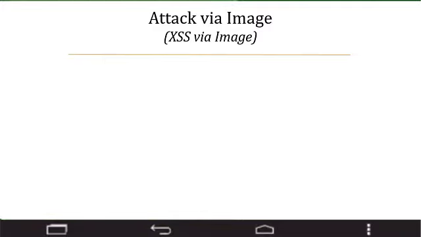XSS via image. As I told you in the introduction, images are ubiquitous. They are everywhere. In virtually every single web application, we've got image processing, image upload, and stuff like that. And if you know how to launch an XSS attack via image, then you are in a very privileged position because this is a big opportunity for you right now.